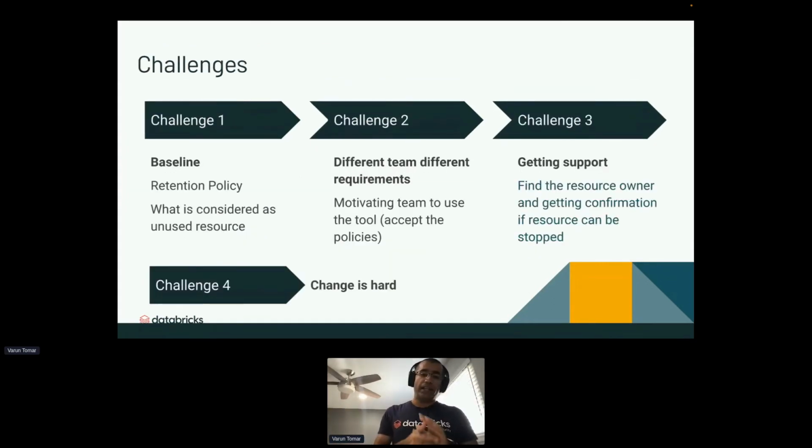And the challenges with any rollout, right, are retention policies. You talk to 10 different teams. Some will say I want 3 weeks, some 6 weeks, some 9 weeks. So you have to convince the end user that we need to come up with some standards, like what is considered unused resources. Some people like to leave resources unused for months, some for a week. And then there's motivation, right? We need to motivate teams to use the tool.